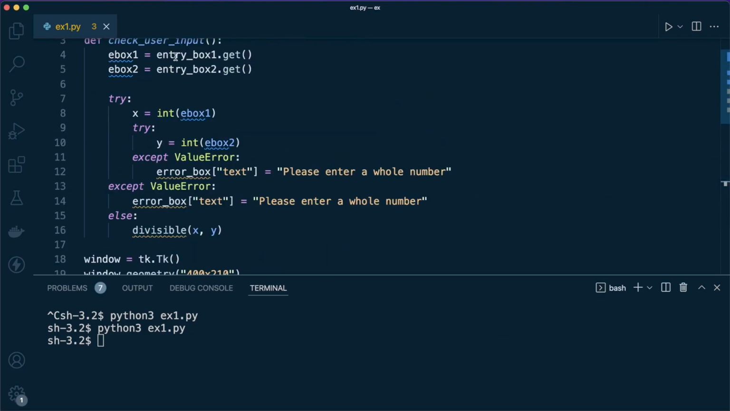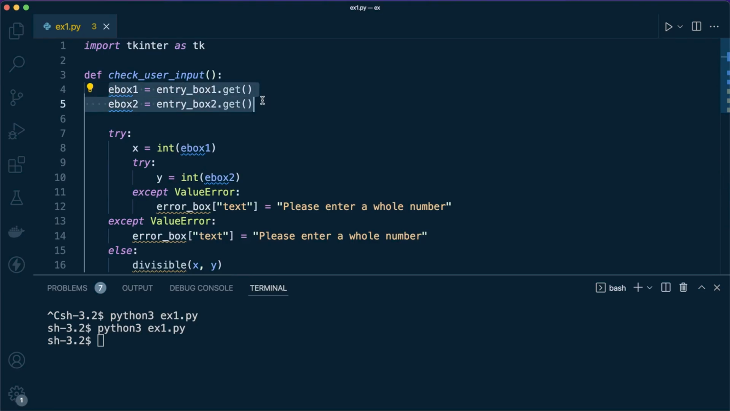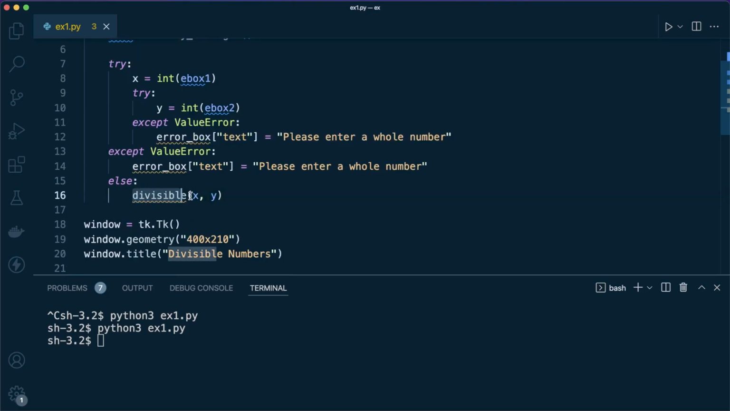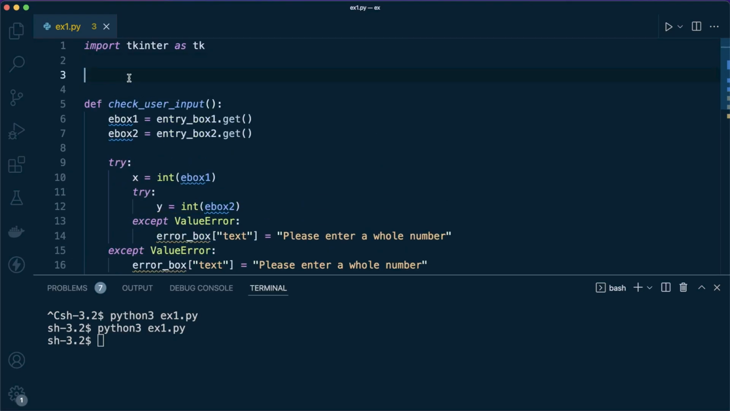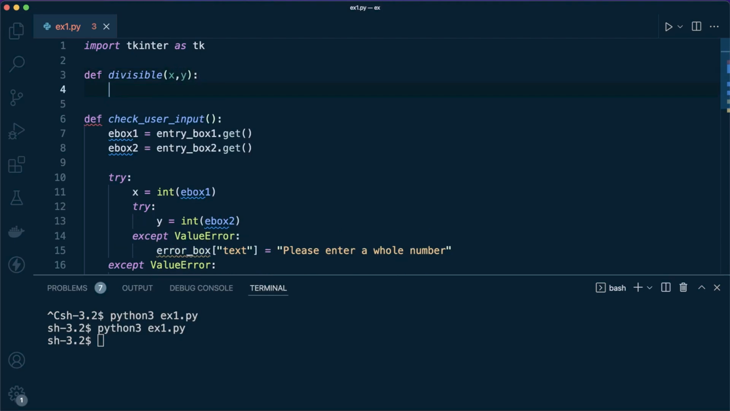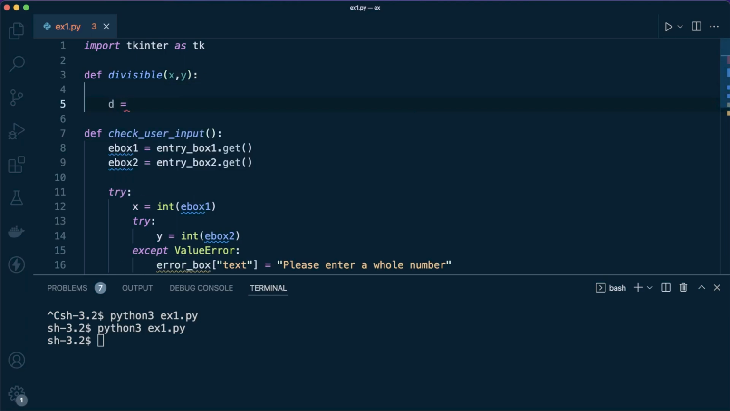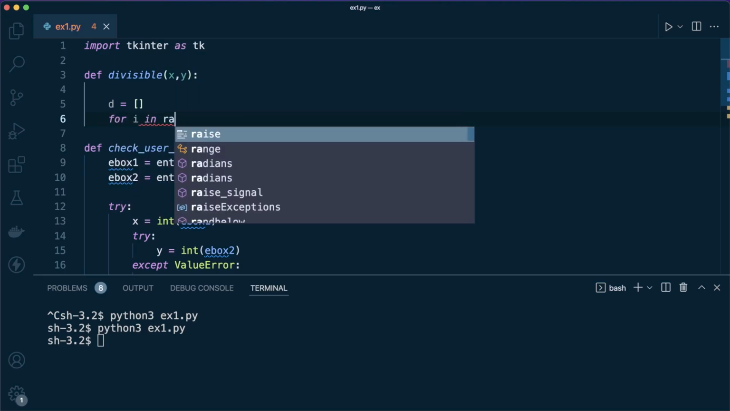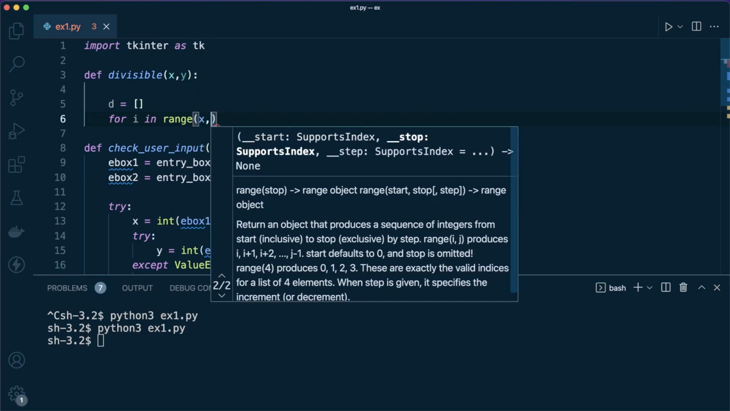Great. So we're going to grab the data from the input fields, and then we're going to validate the data. And then if the data has been validated, we're going to pass that data, x and y, over to our divisible function again. So let's go ahead and create that function. So divisible takes in x and y, and then it's basically just what we did previously. We just need d equals, obviously there's many ways of doing this. I'm just following what we did previously, I in range, and then x and y.